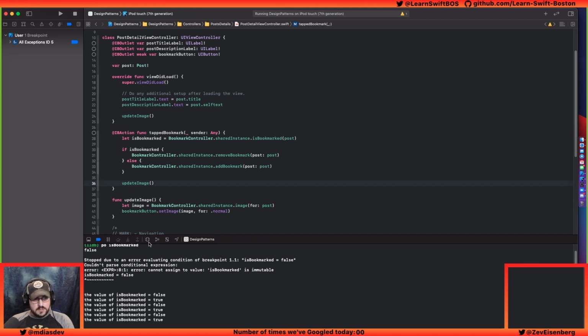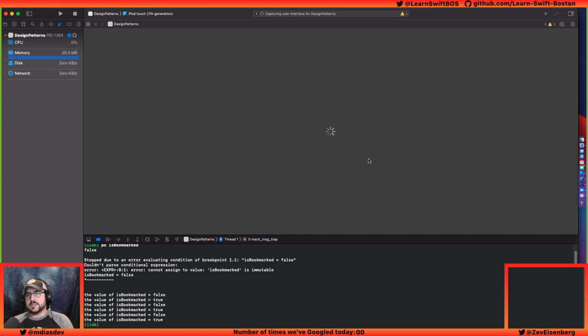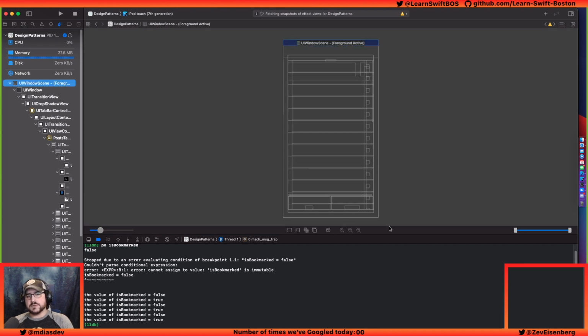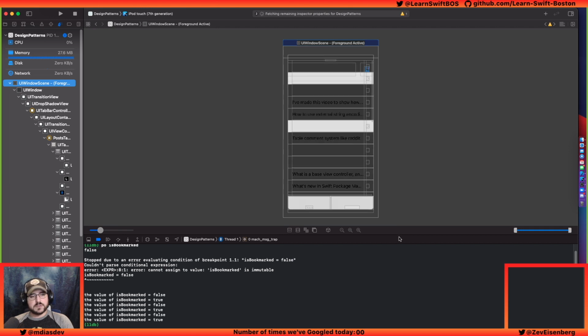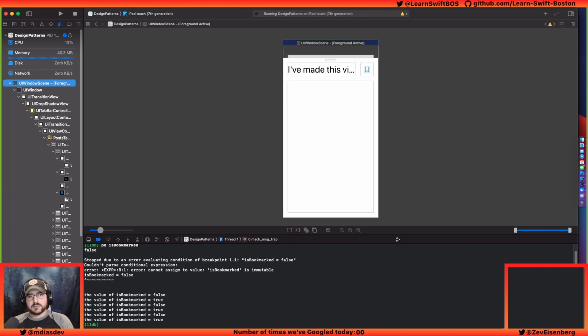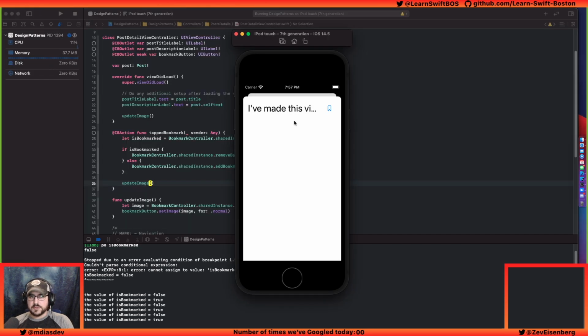There's also a tool here called view debugging or debug view hierarchy that not many people know about, surprisingly. It is a very, very, very useful debugging tool that we have used a number of times in our live streams to figure out what is going on with things. This is actually not a good screen to show it off on.